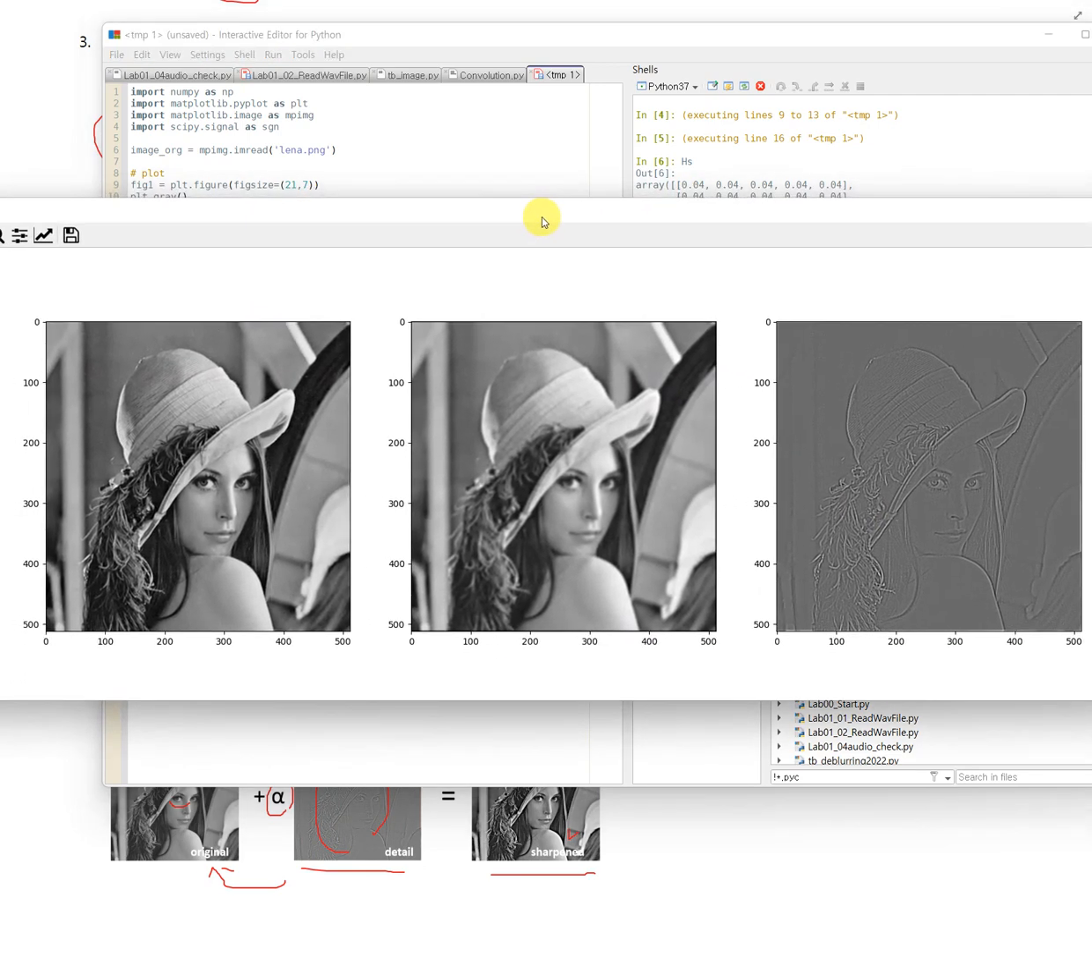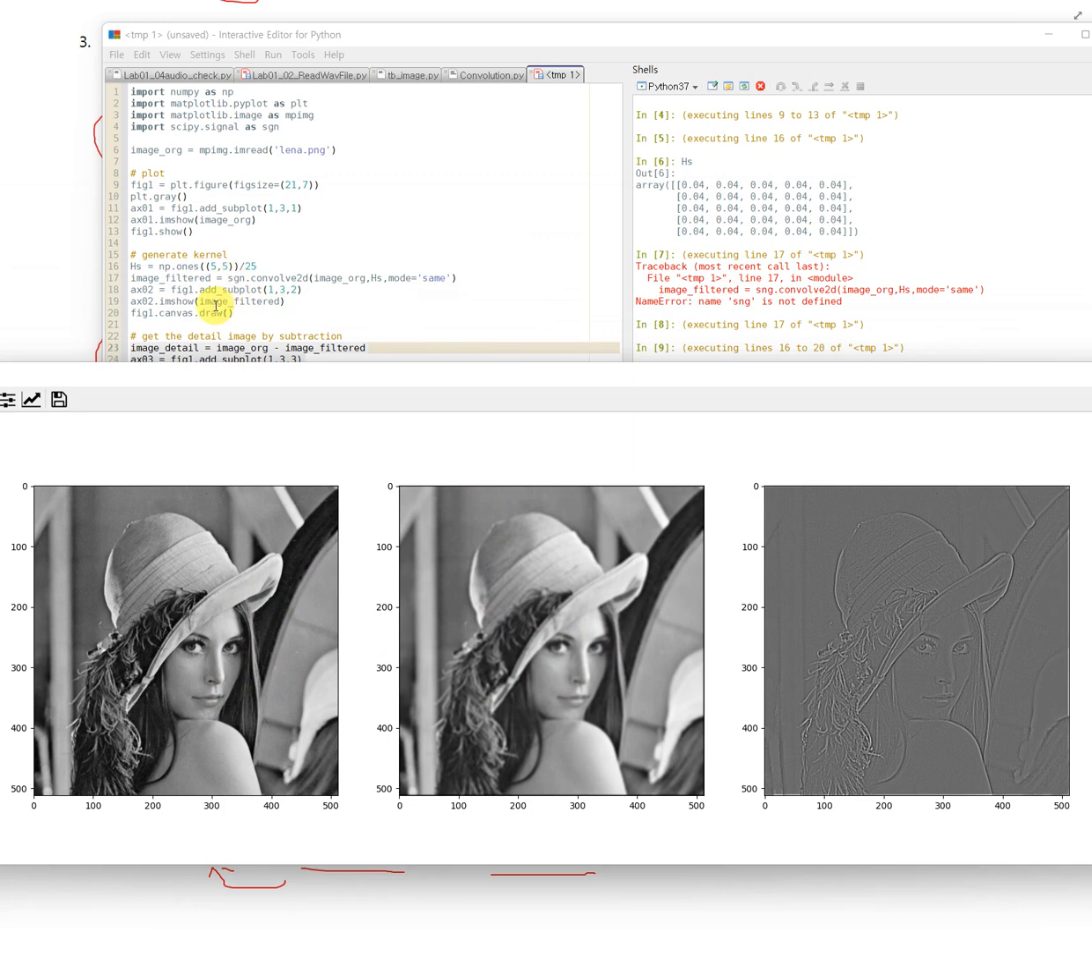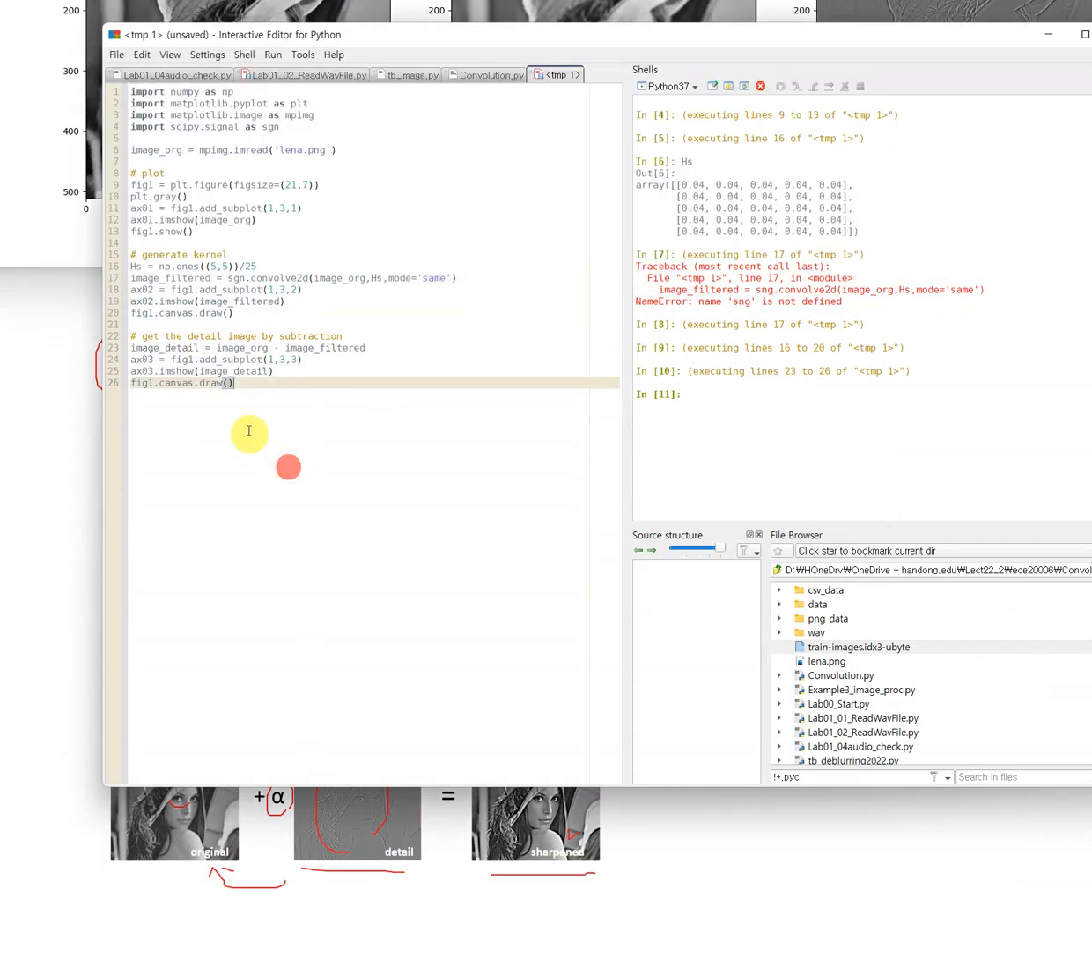Okay, up to here. So this is the original, and we get the filtered one by use of this 5x5 kernel, the smoothed one, and by subtracting I get the detailed image. This detailed image I use to sharpen the original, improving the clearness of the image. So this is the first processing, and next I would like to make it sharpened.